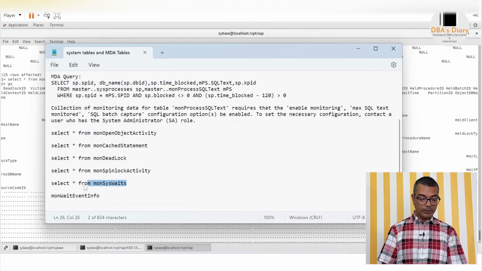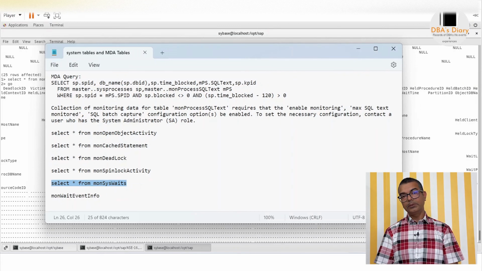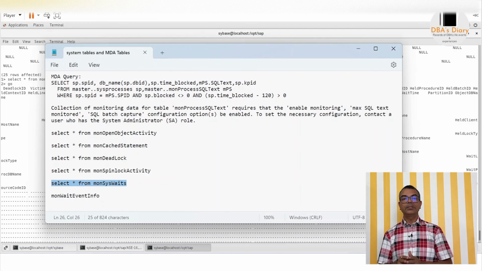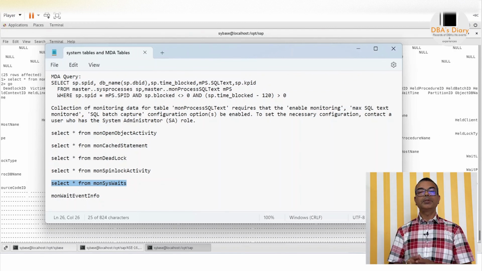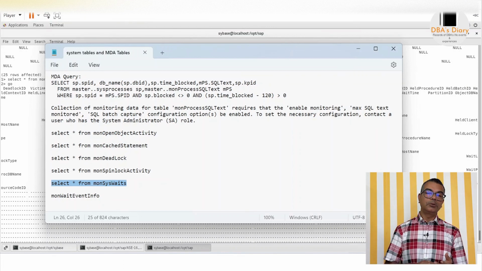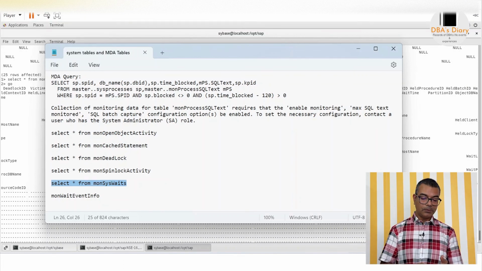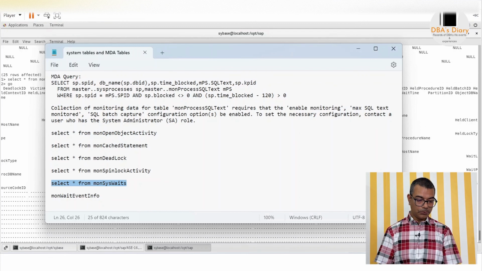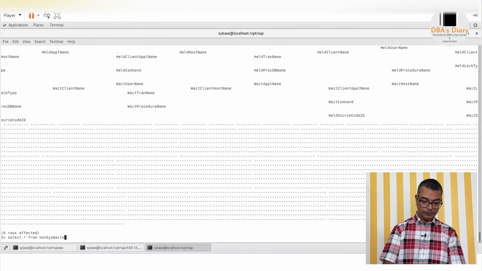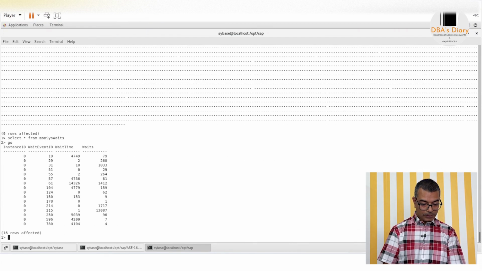Now monSysWaits and monWaitEventInfo. This is very important when you have to find out what is the process, or what is the event which is causing maximum wait time in your environment. It could be network, it could be input, it could be CPU, memory, all that you can find out from monSysWaits. So let me show you. Now if I run this query, you see here the maximum wait time is for this particular one, which is 215, right?